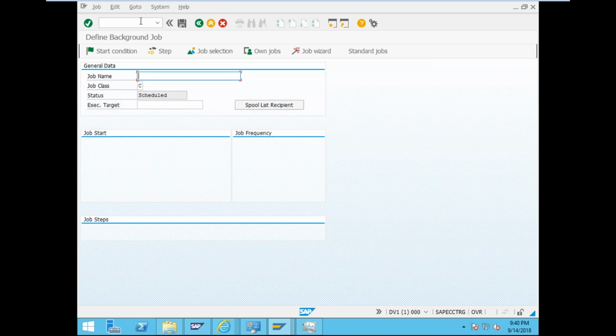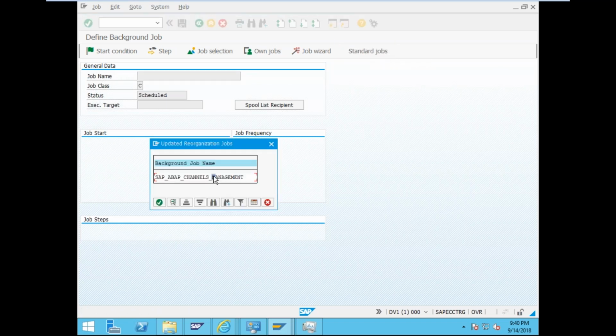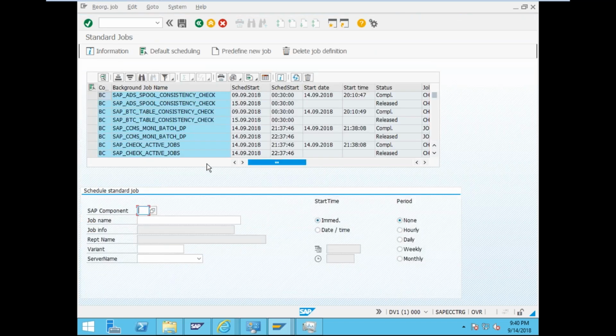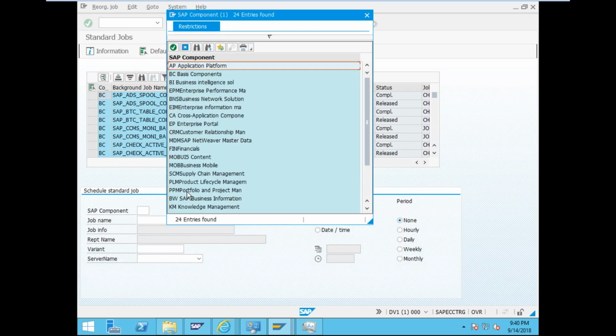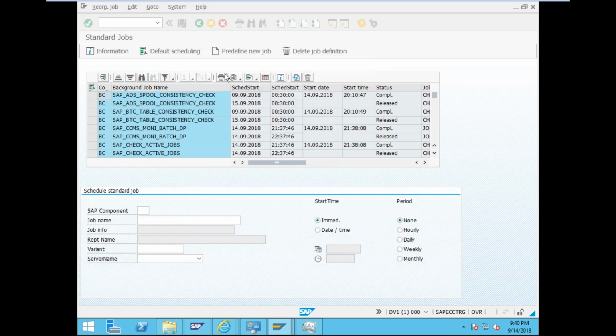Just click on standard jobs. What happened? Channel management, click on OK. Why is it getting this? Now the browse option. Just select the component. Select the basis component, then select the job name below.